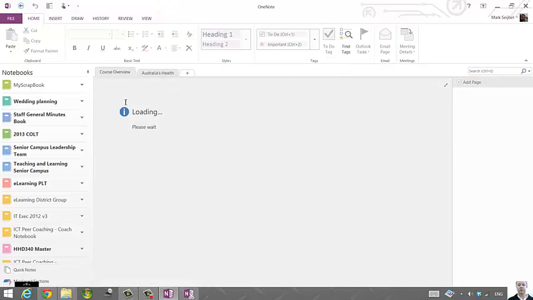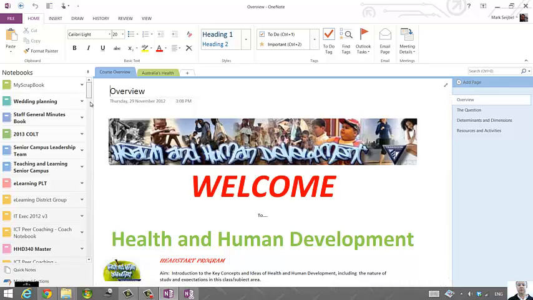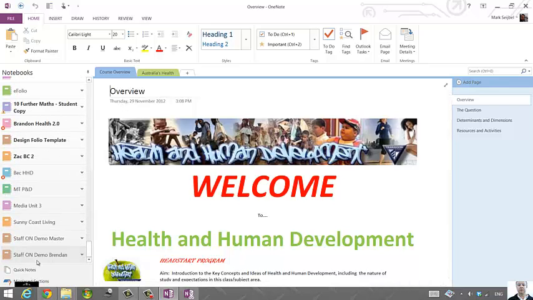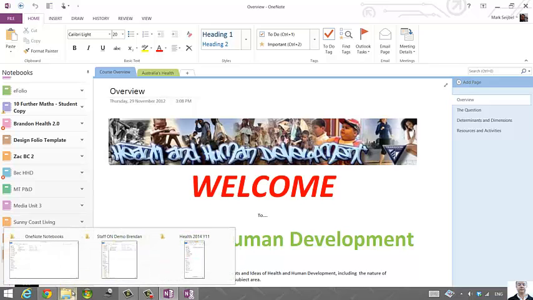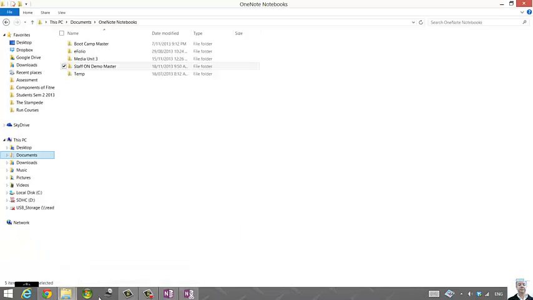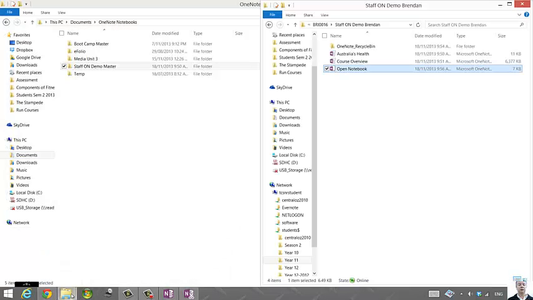Slowly opening, and you can see now down here, I've got Staff OneNote Demo Book. Probably a long name, but there it is, called for Brendan. Okay, so now I need to repeat that process for all the students in my class. It does take a while the first time, but like I said, well worth it. So let's do the next student.